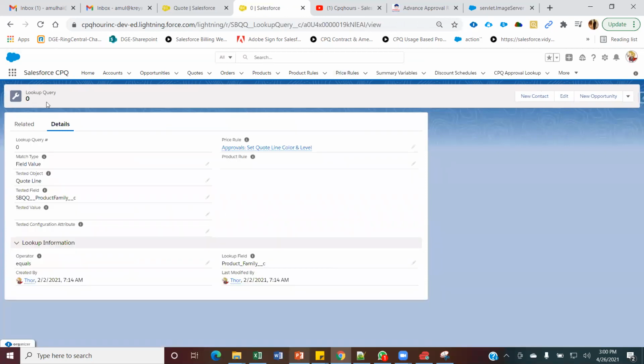My first condition, my lookup query, is product family equals the product family of the lookup. This is the lookup field which we have defined in my CPQ approval lookup object. If my line item product family matches our CPQ approval lookup, then if my line item has hardware, it will go for the hardware lines in the CPQ lookup. If I use software as a product family in my quote line item, it searches for software family records in the approval lookup.